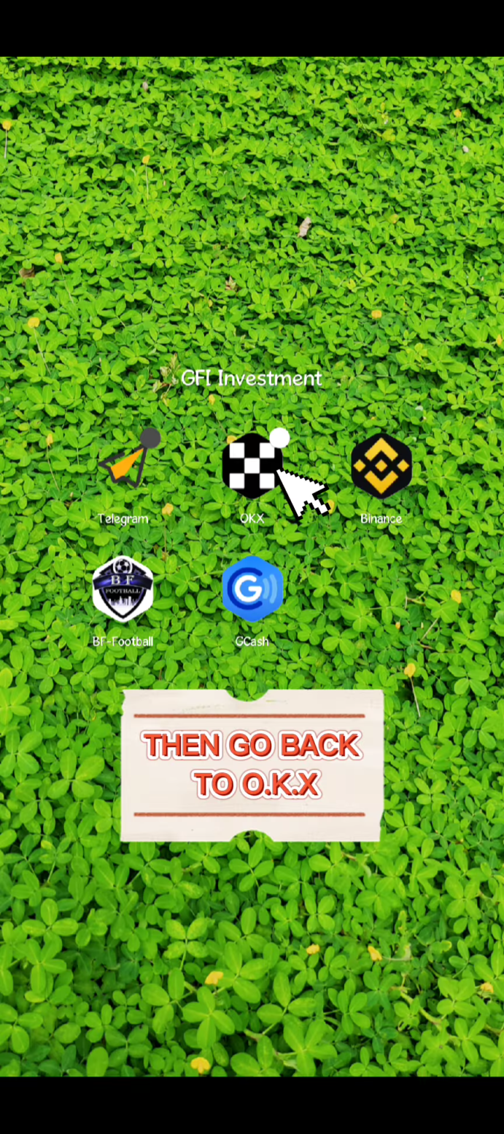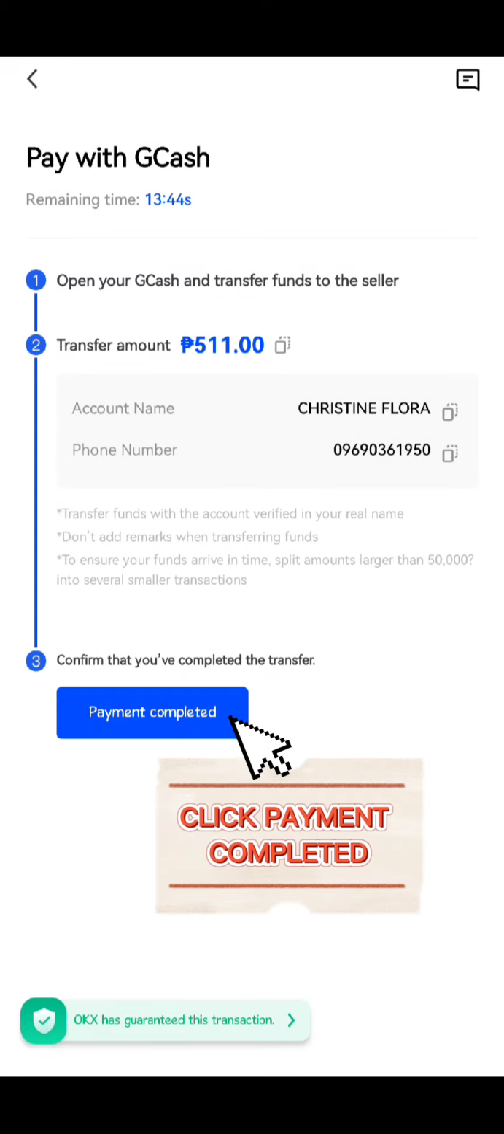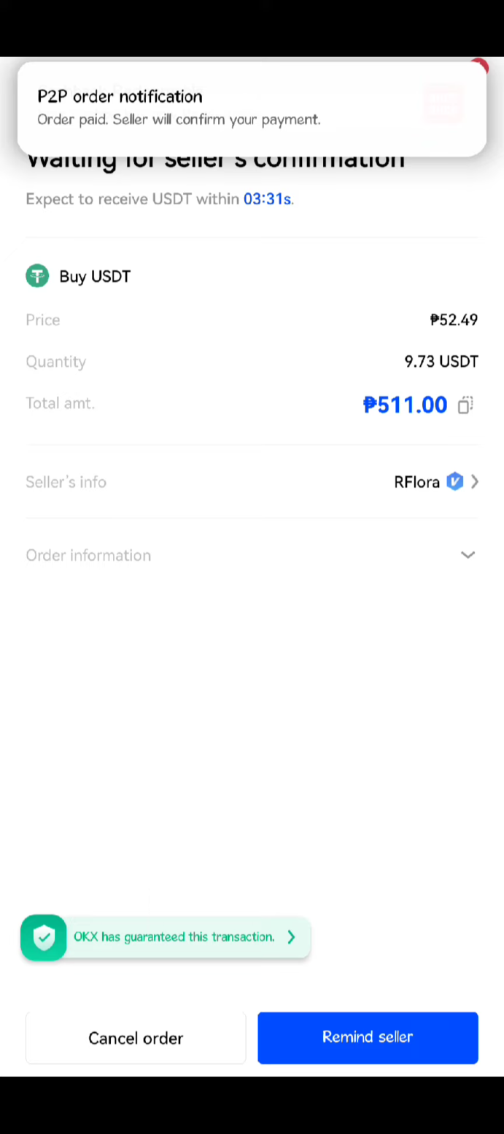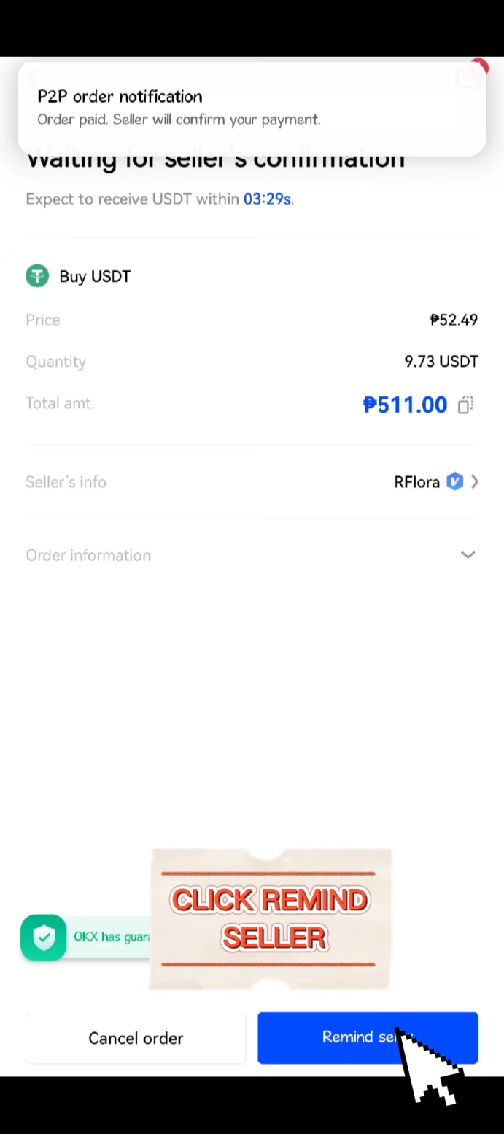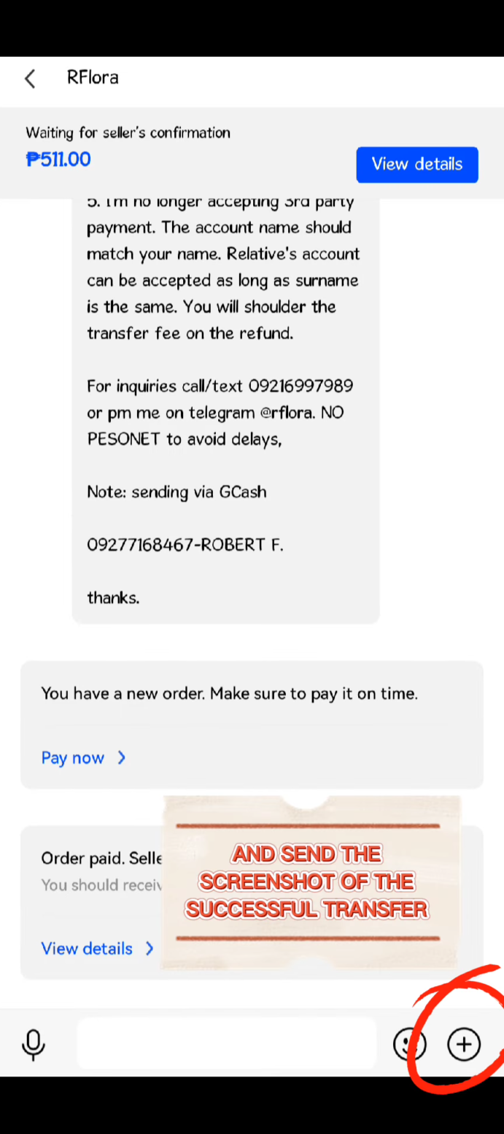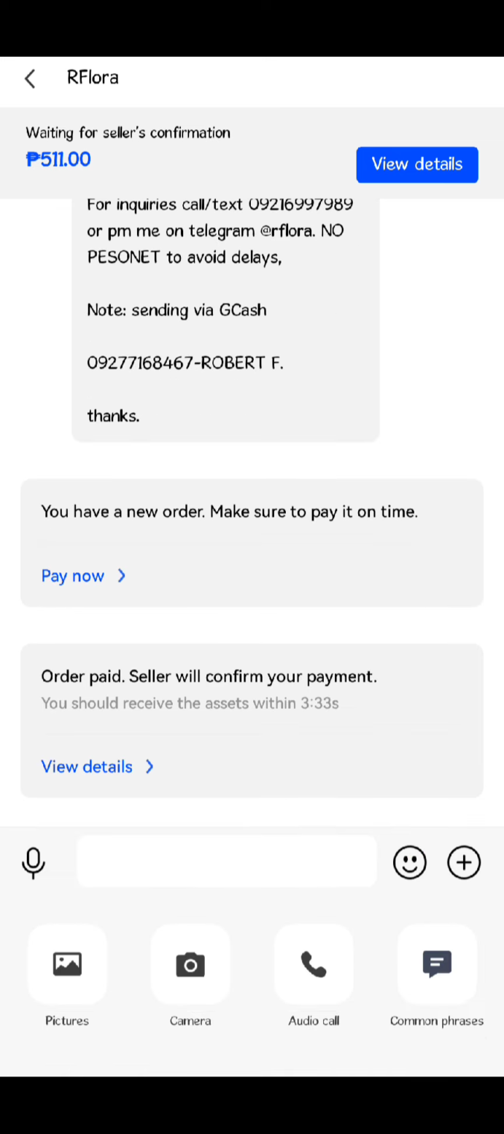Then go back to OKX. Click Payment Completed. Then Confirm. Click Remind Seller. And send the screenshot of the successful transfer.